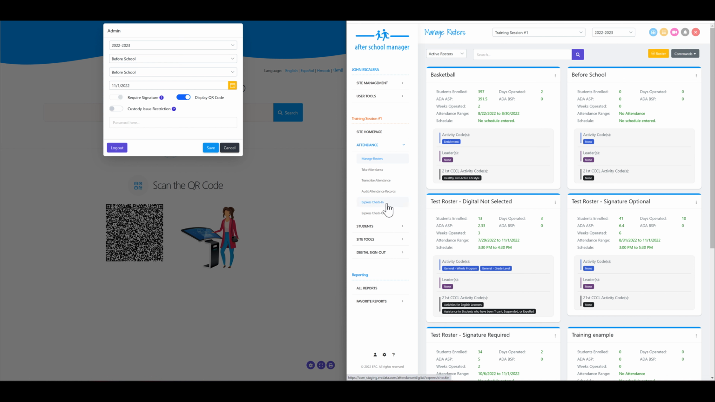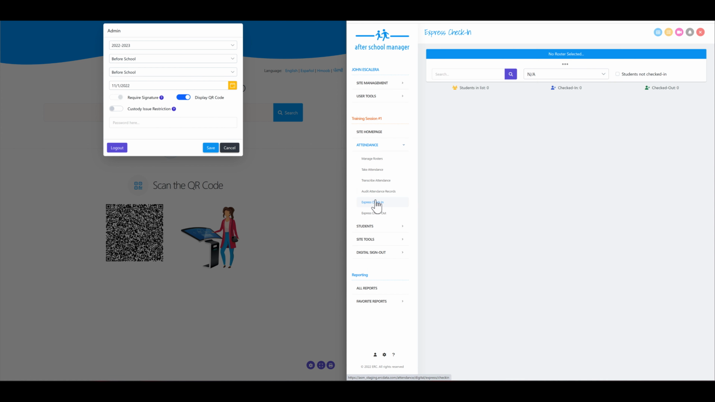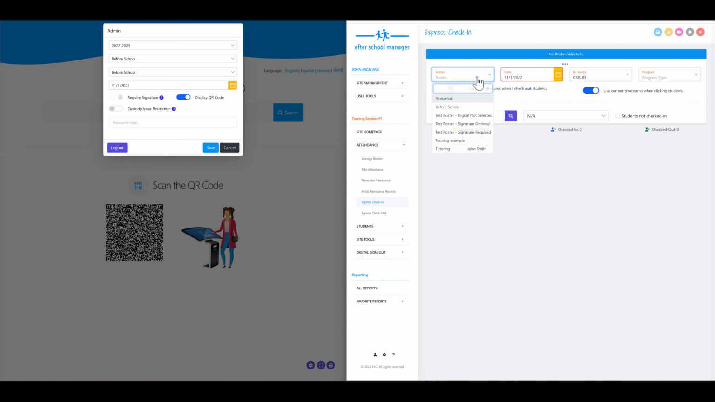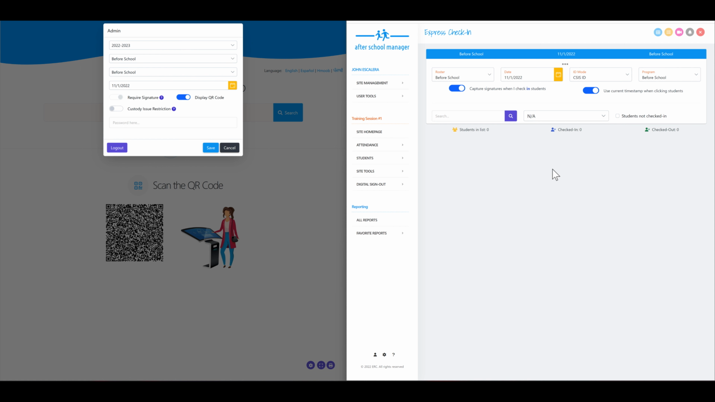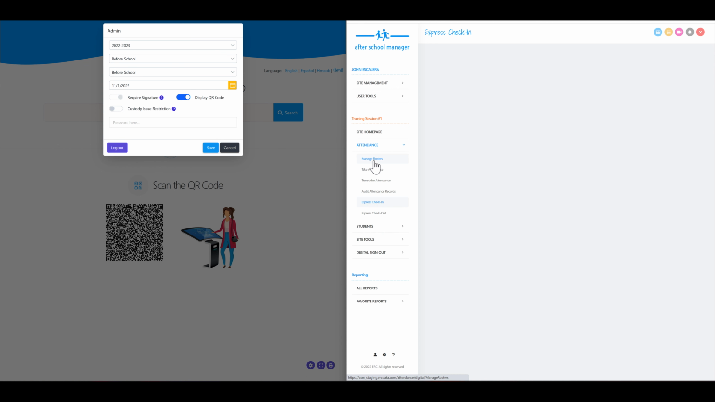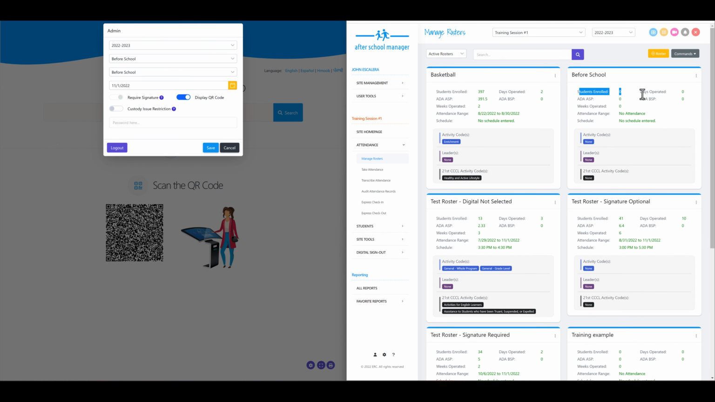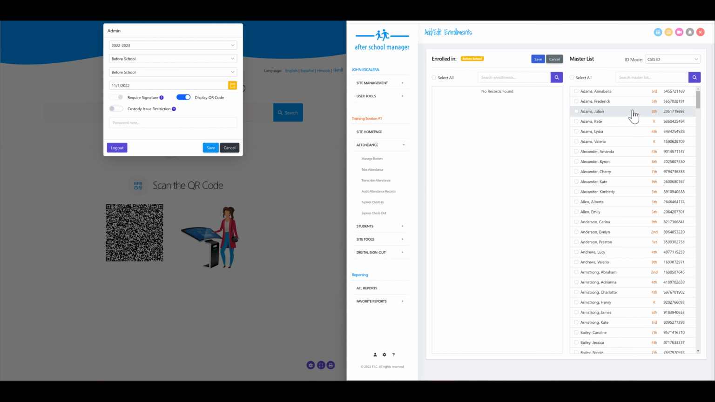So if I didn't want to put out a kiosk, I didn't want the parents to have control of the devices, I could come over here to express check-in. I select the correct roster, which is before school. I'm going to select that I want to capture signatures, and you'll notice that no students are listed. And don't worry, that's not an error. It's just that when we set up this roster, we didn't actually add students to it. So no students enrolled means no students show up there. So let's go ahead and just add some enrollments. I will add my before school students, whoever they might be, to this roster.